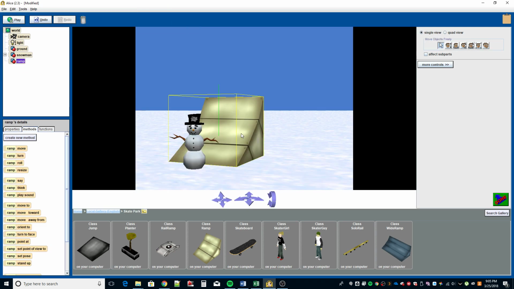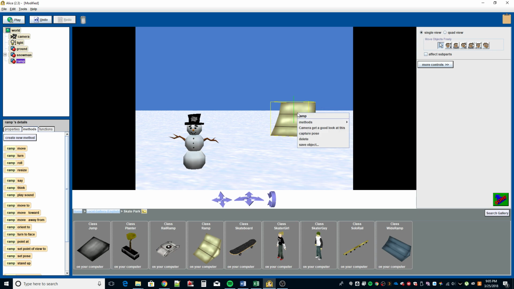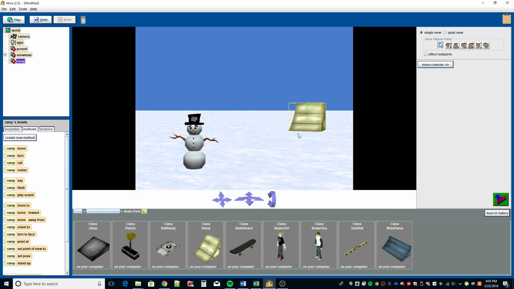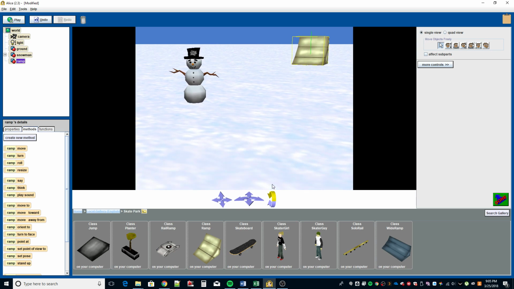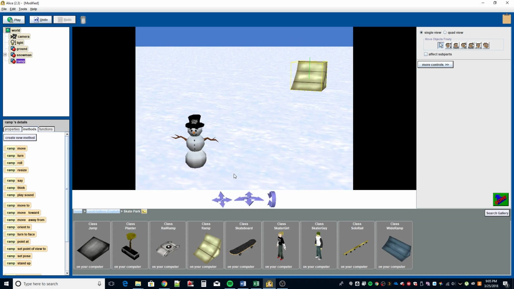I'm going to click my ramp. I'm going to move the ramp backwards. I believe backwards. 10 meters, yep. Let's do it another 5, so it'd be about 15 meters. Okay, that puts it enough away. I'm going to change my perspective a little bit. There we go. Alright, so we have both of our objects.